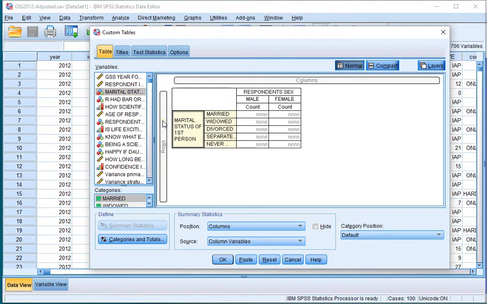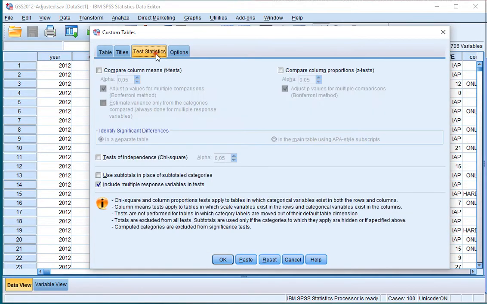Now, in order to actually get the test that we want, click on the tab Test Statistics and then choose here Compare Column Proportions Z Tests. You can then also check if you want to adjust the p-values for multiple comparisons using the Bonferroni method.